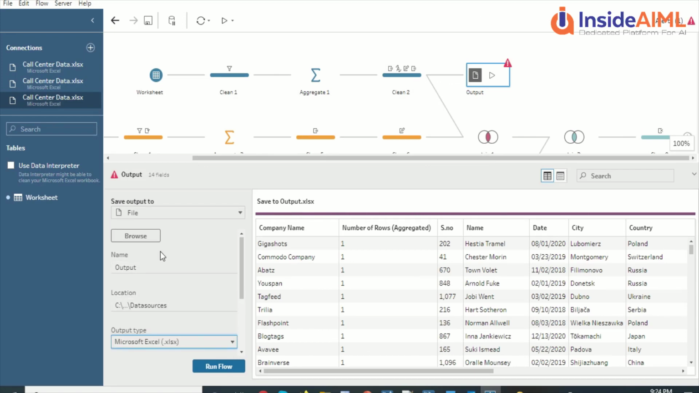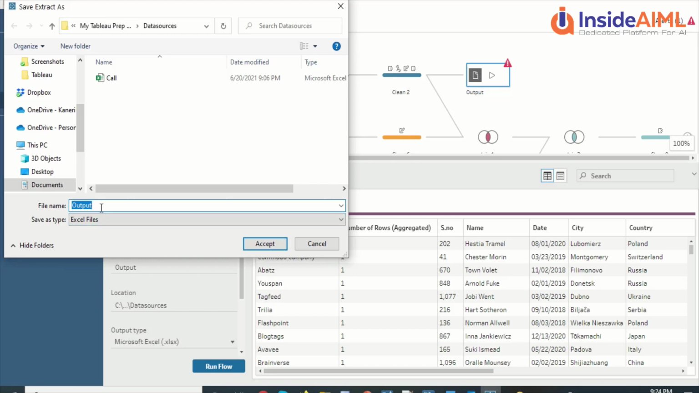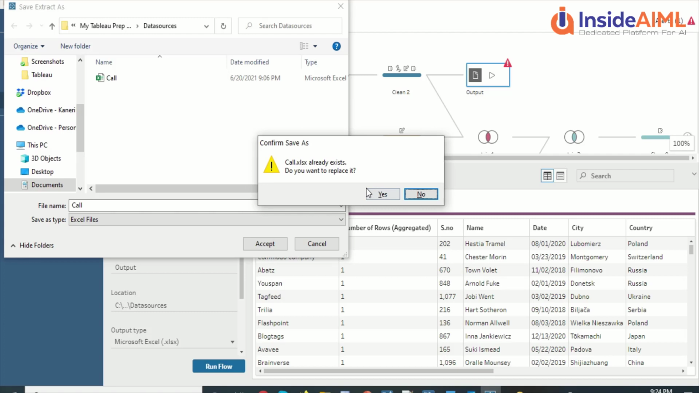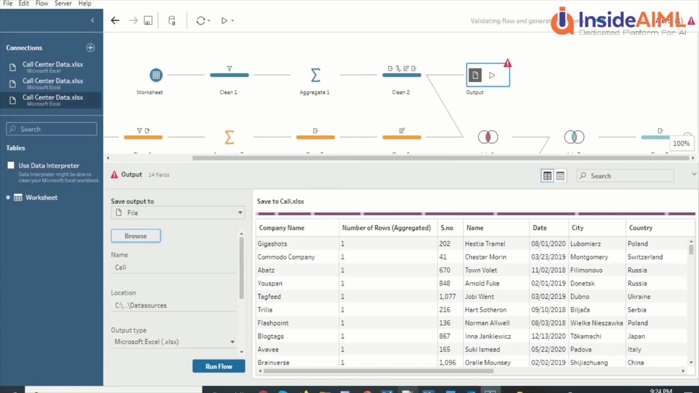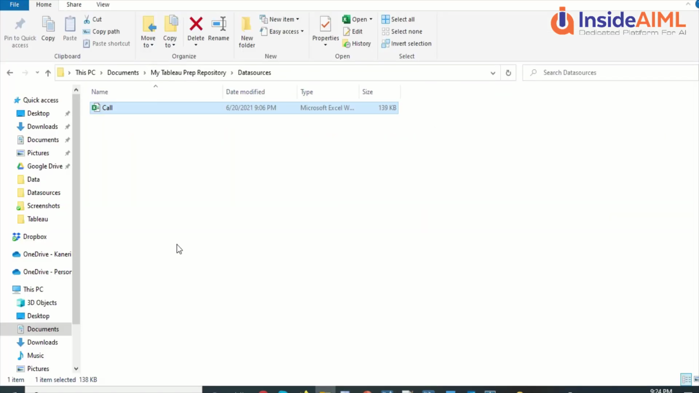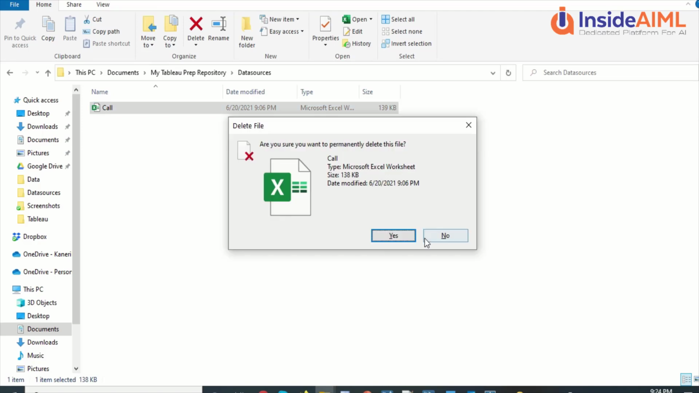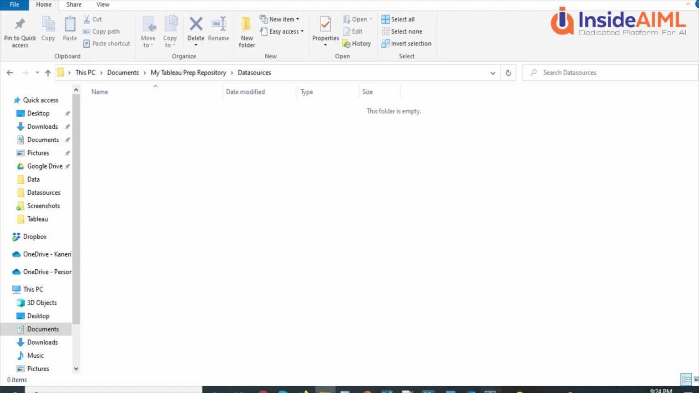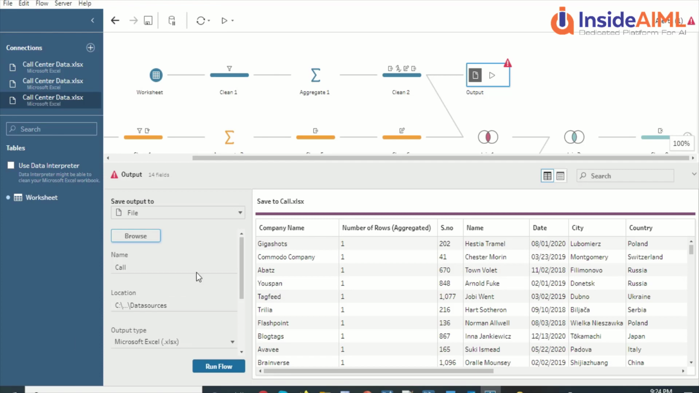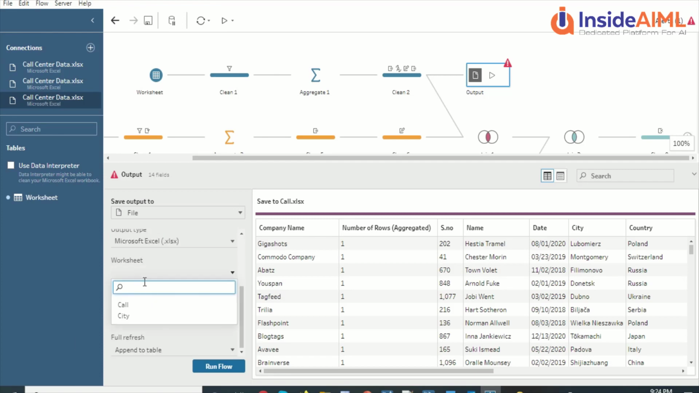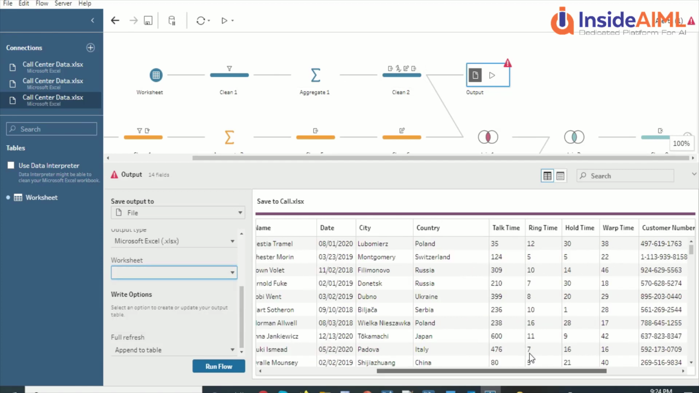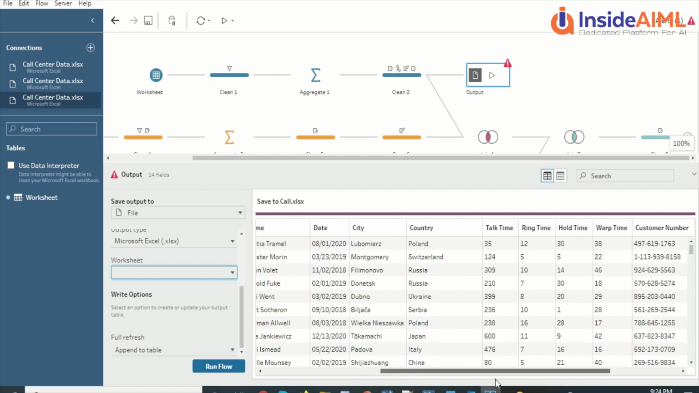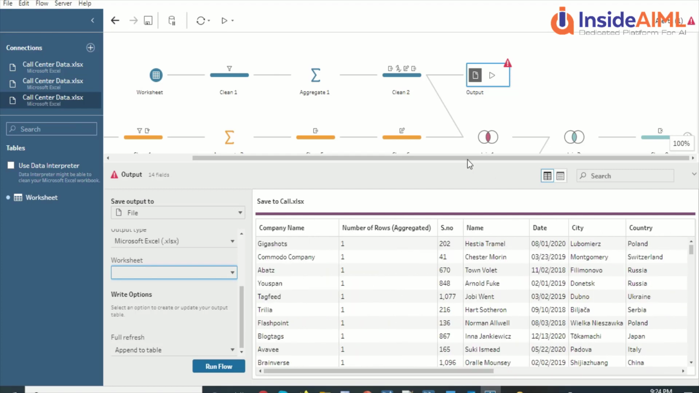In the Excel, let me browse the Excel and let me call it, let's say call, and I say replace. What I'm going to do, I'm going to go ahead and delete that sheet which is already there, and let me go back and try the steps. So okay, now it is giving error because the worksheet name has not been given. So what is our first worksheet? Let's look at the data. First worksheet is our data which is the complete combined data output.